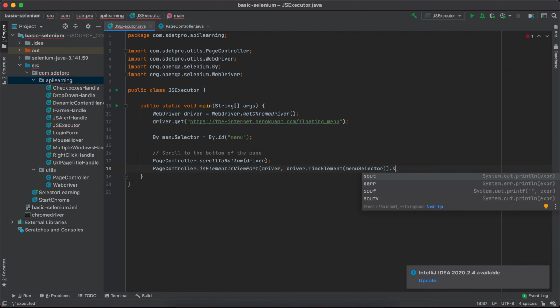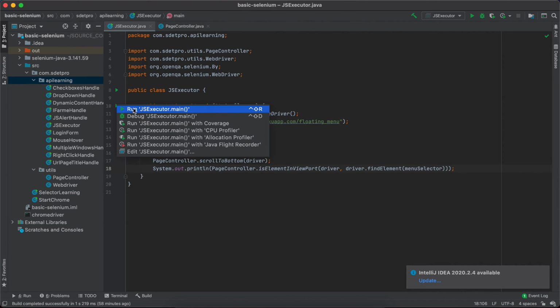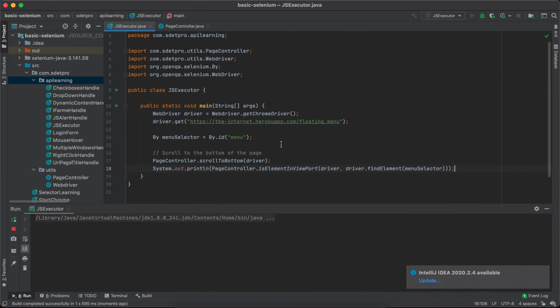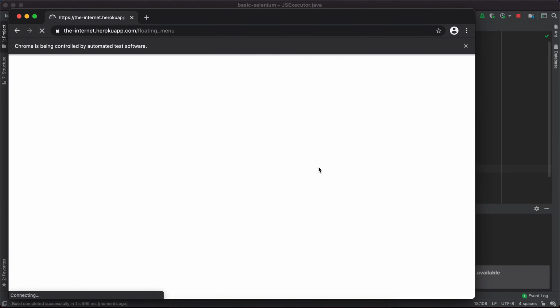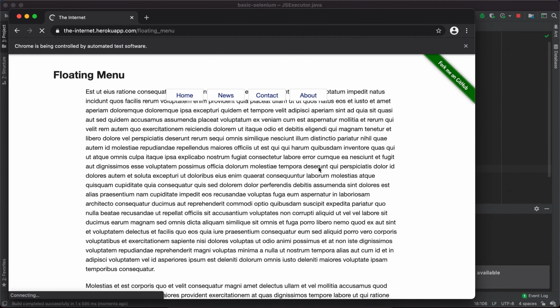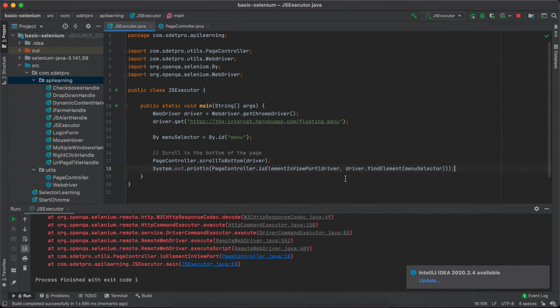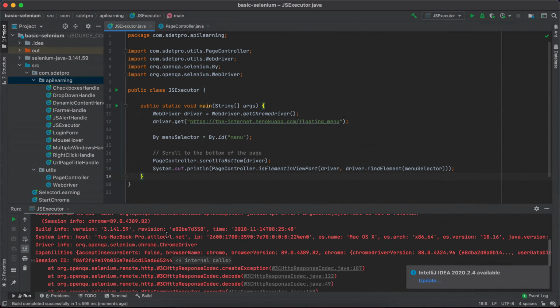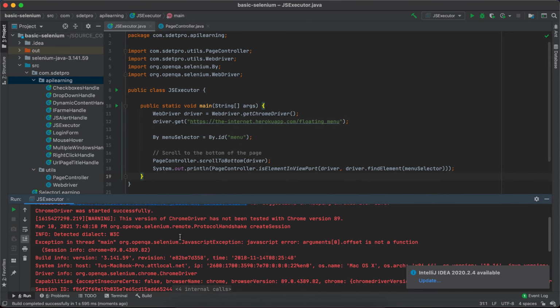And then finally I will try to print out the value. So if everything's okay, after I scroll to the bottom, it will print out true here, right? So try to run it again. So now the browser is launching, and it will scroll to the bottom, and then let me see what's the problem here.